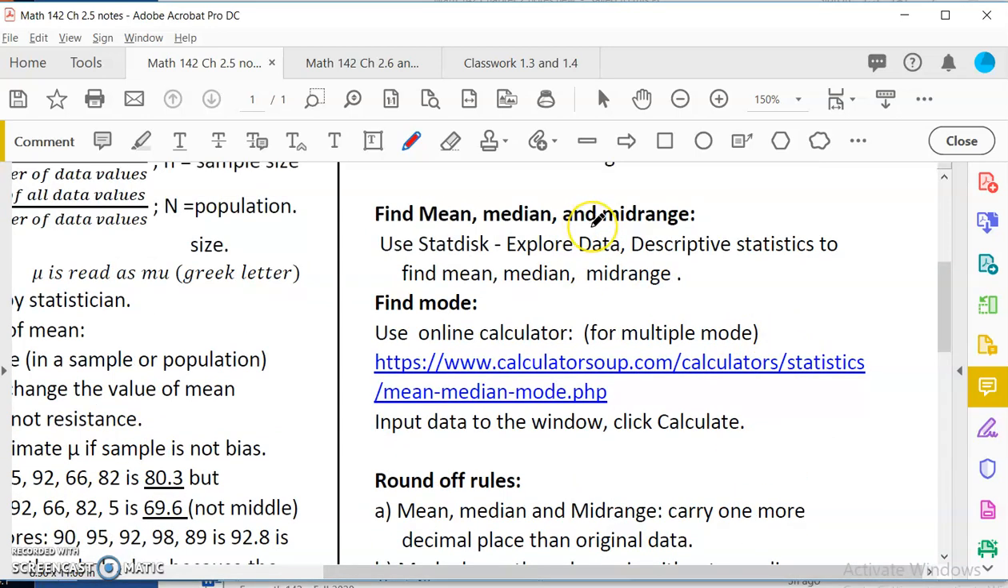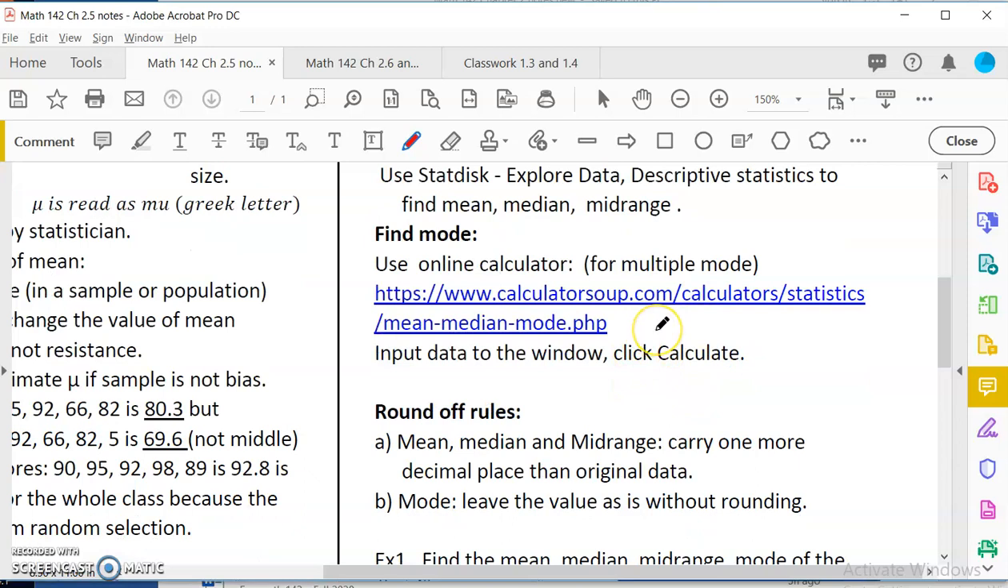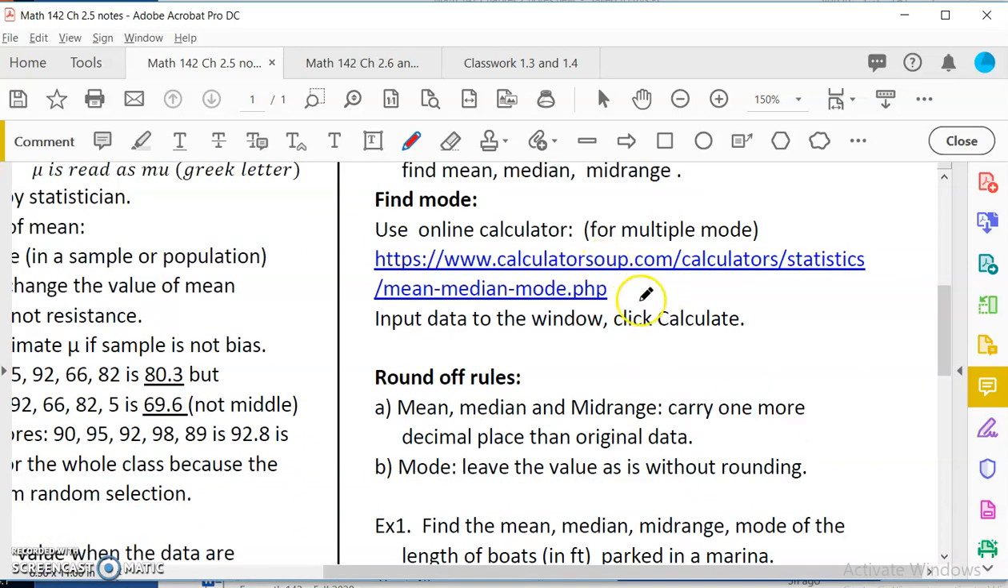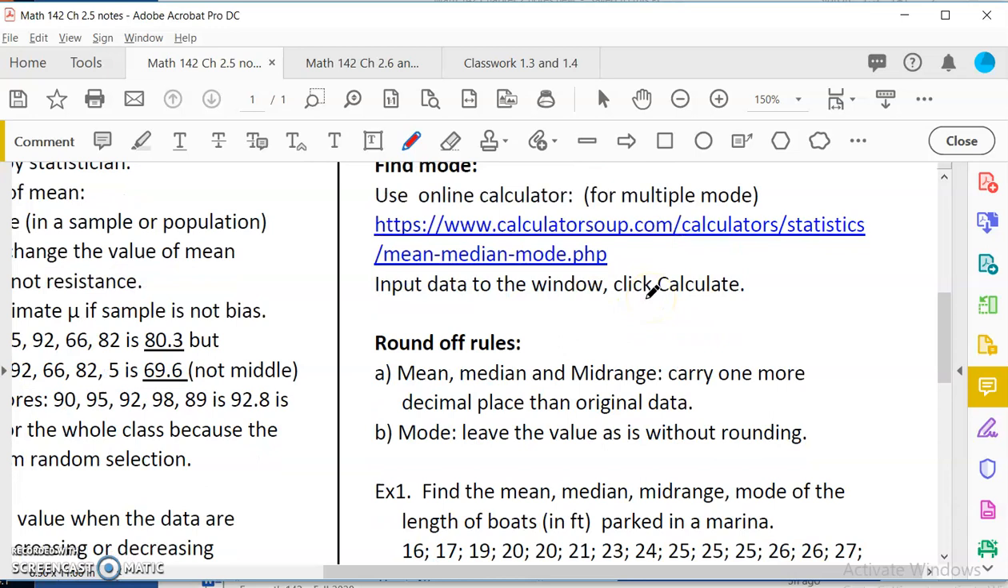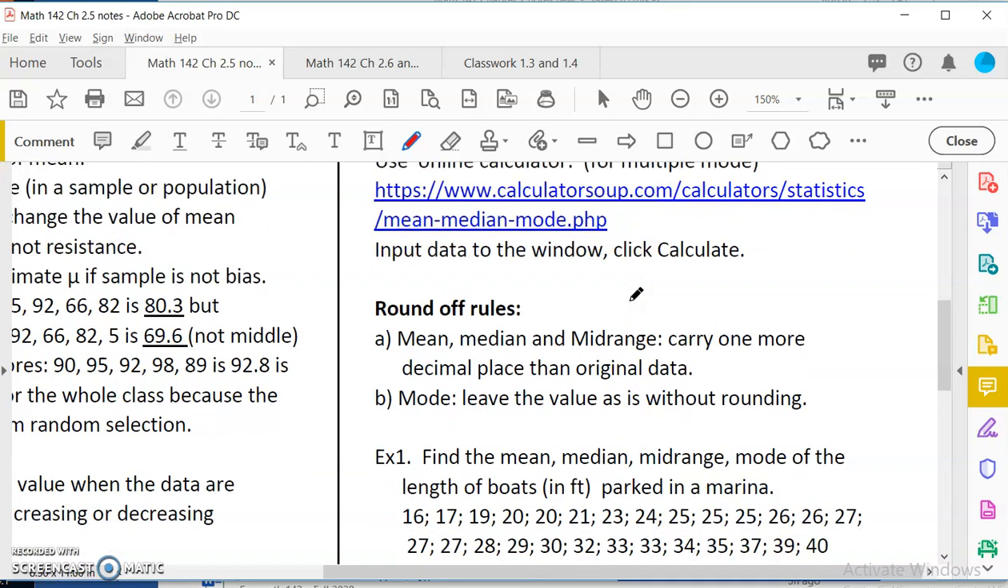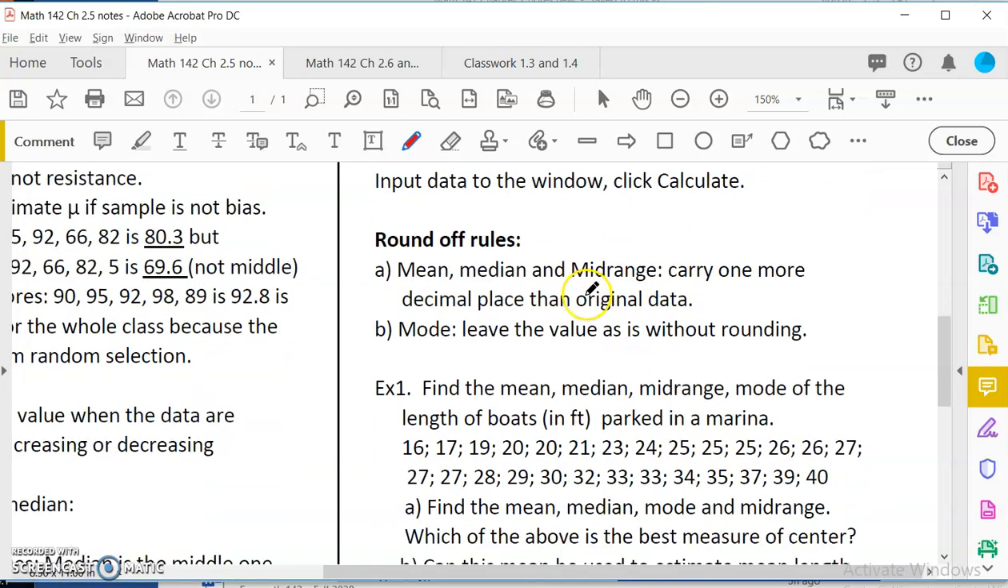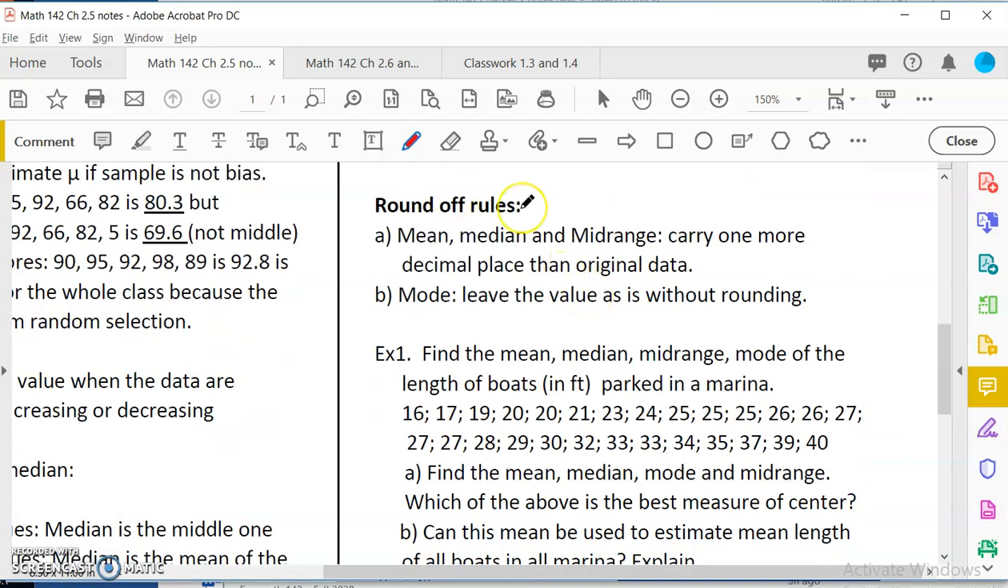Now we are going into how to calculate the four numbers, and primarily we use StatDisk. StatDisk does not give us mode, it can only give us mean, median, and mid-range. So there is another calculator called Calculator Soup that you can use to find mode. Theoretically, Excel and also Google Sheets can find mode also, but they only find one. They cannot find multiple.